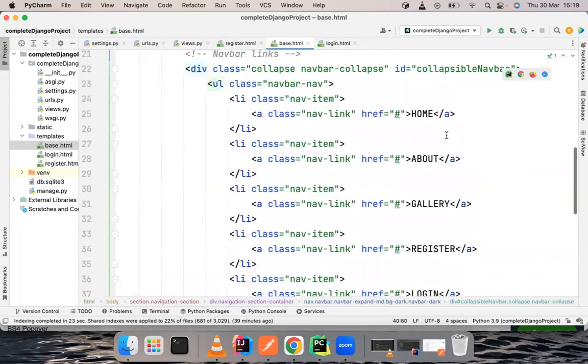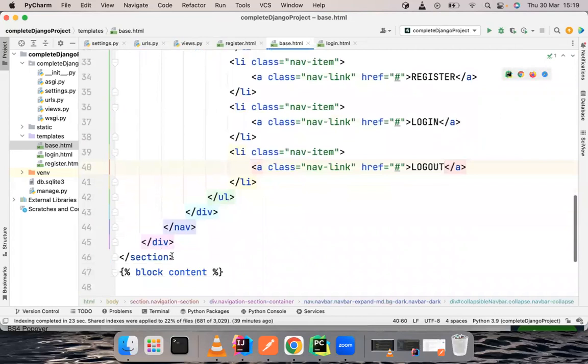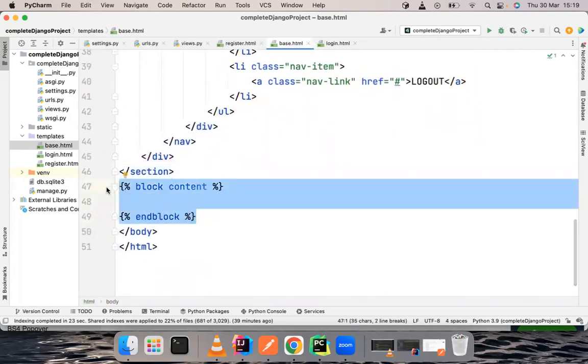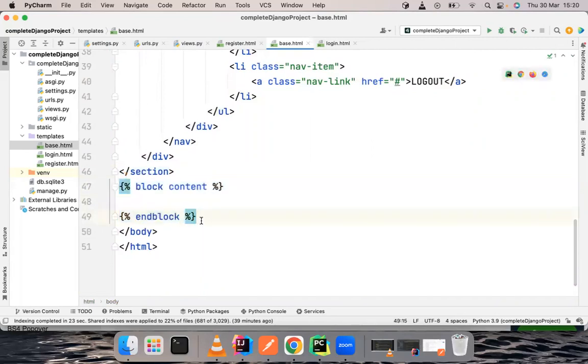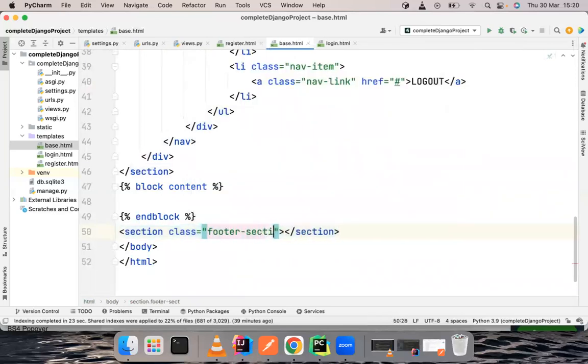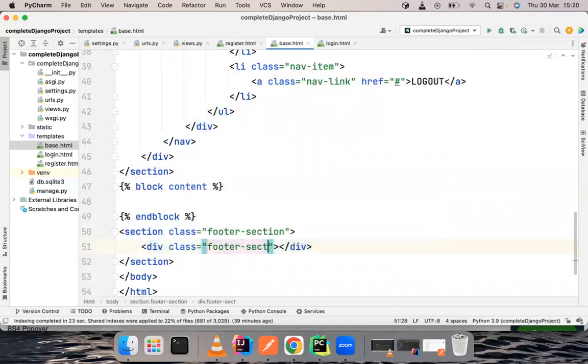Yeah, so we have some kind of a navigation bar up there. And after the navigation bar, after the section, is where we have this block content that is going to be holding every other data. So if you have a footer down here, you can have another section for the footer, and I can just give it a class, maybe footer section. Yeah, inside here, we can have a div, maybe footer section.